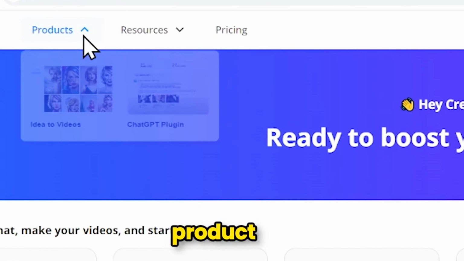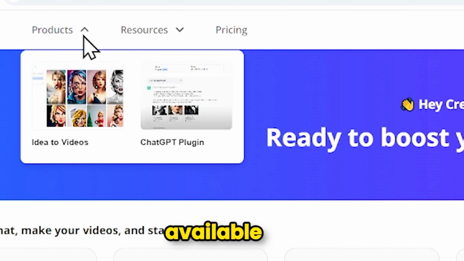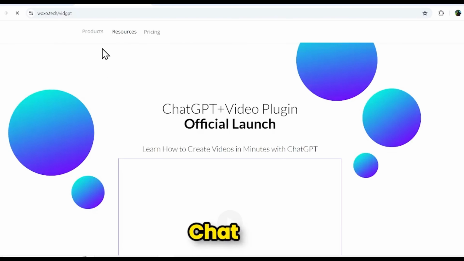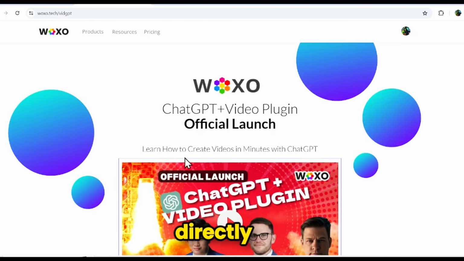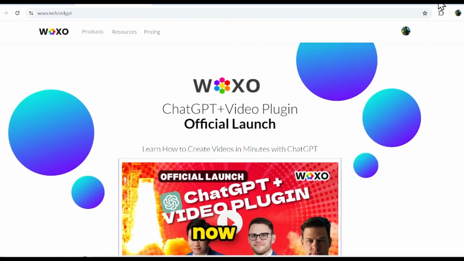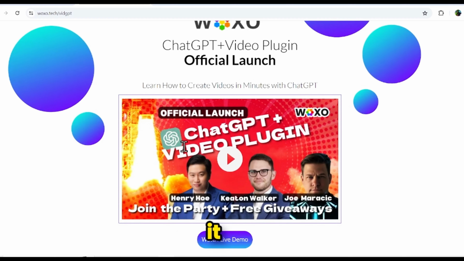Okay, if you go into the product, you'll see that there are two options available here. The first one is idea to video, which I'm about to explain to you. And the second one is the ChatGPT plugin. If you have a ChatGPT Plus plan, you can directly generate videos from ChatGPT using the Wowco plugin. And this feature is quite amazing. So since I don't have a ChatGPT Plus plan right now, I won't delve too deeply into it right now.